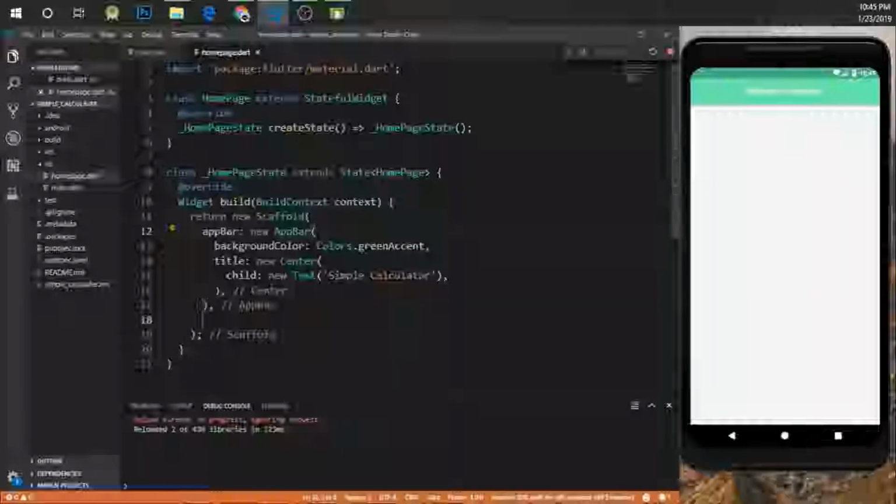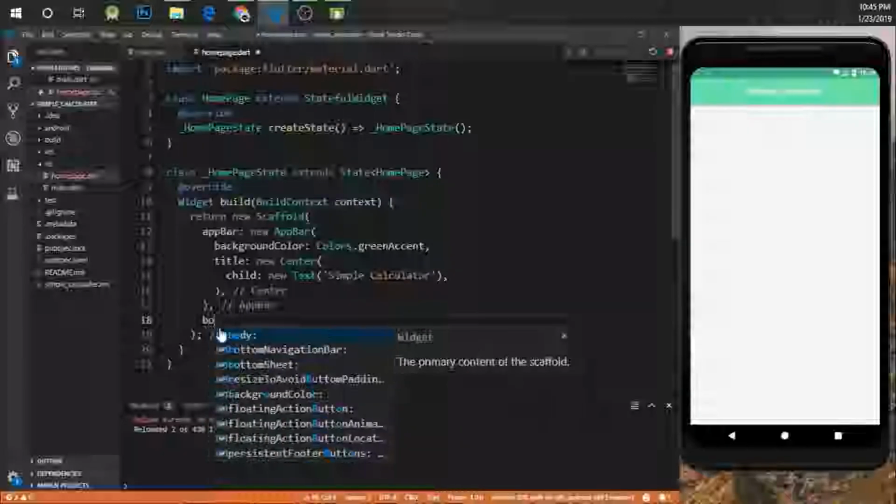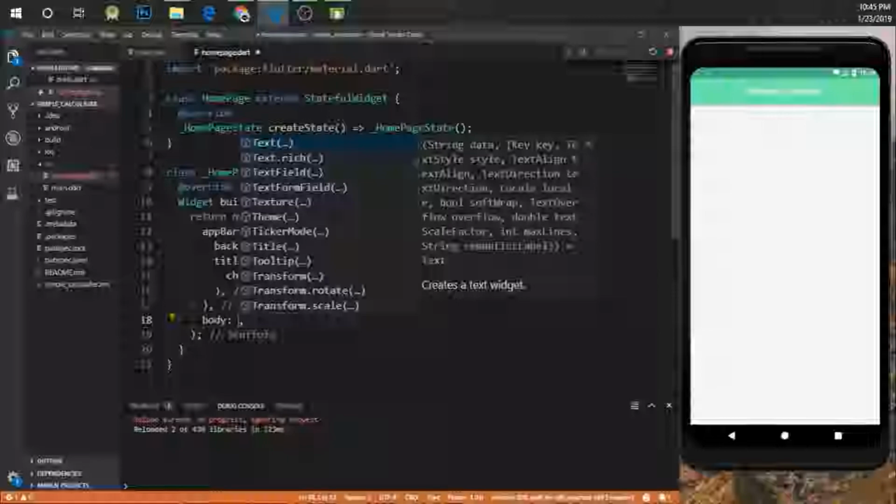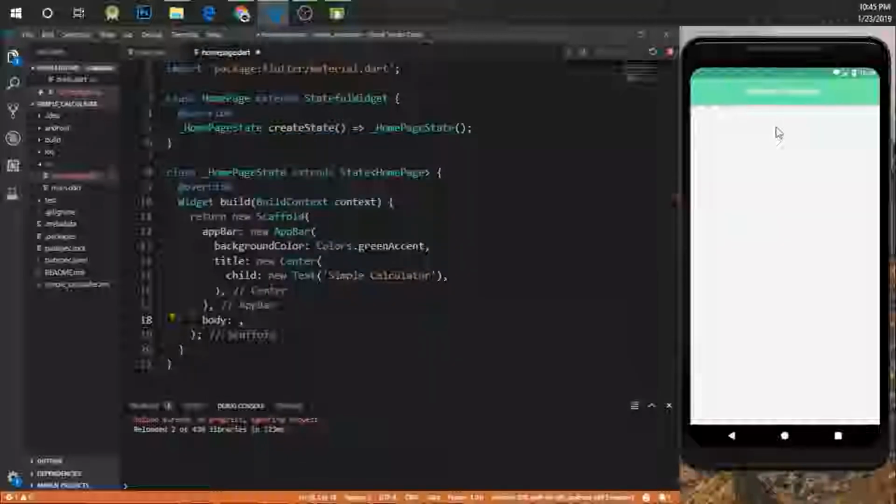So let's go out of the app bar and just go to the body. So I'm going to write body. So this is the body. In this body we need two edit texts and four buttons like plus, minus, into, division. That's it. Okay, so let's start.